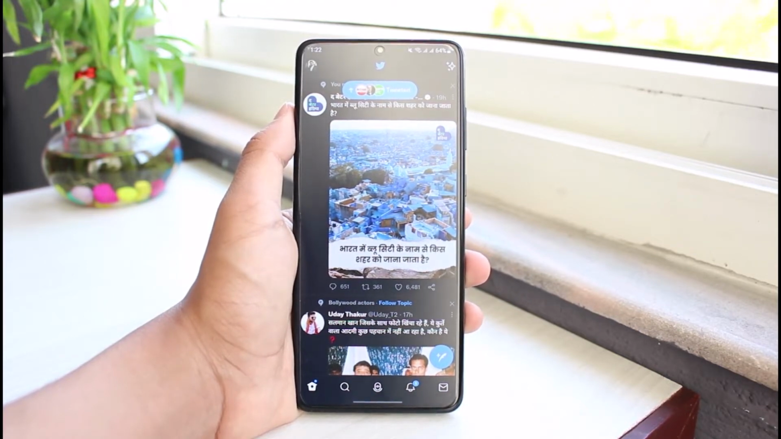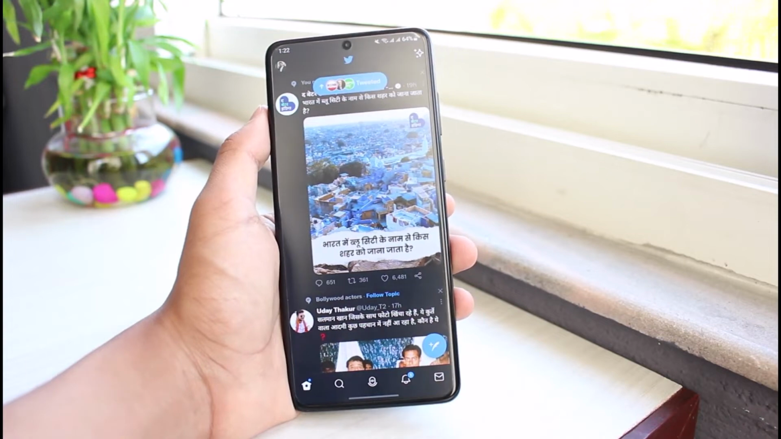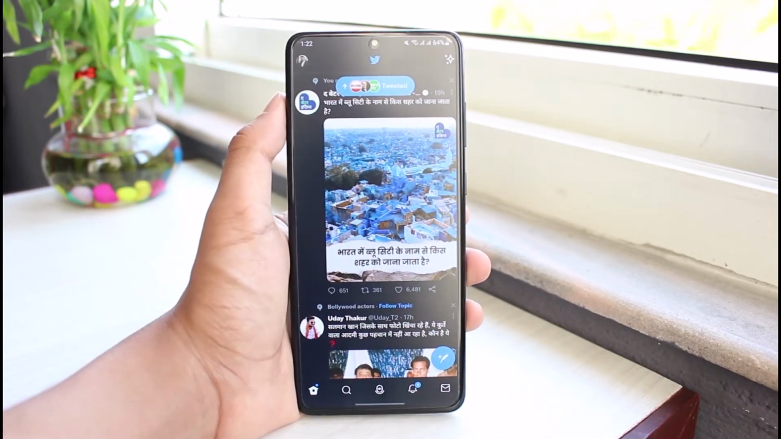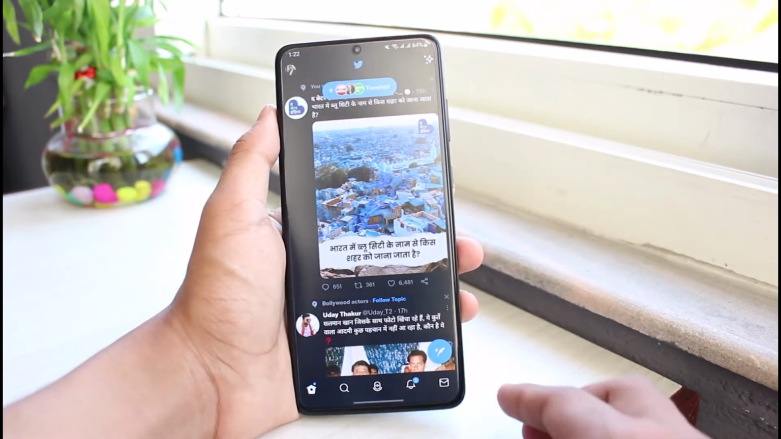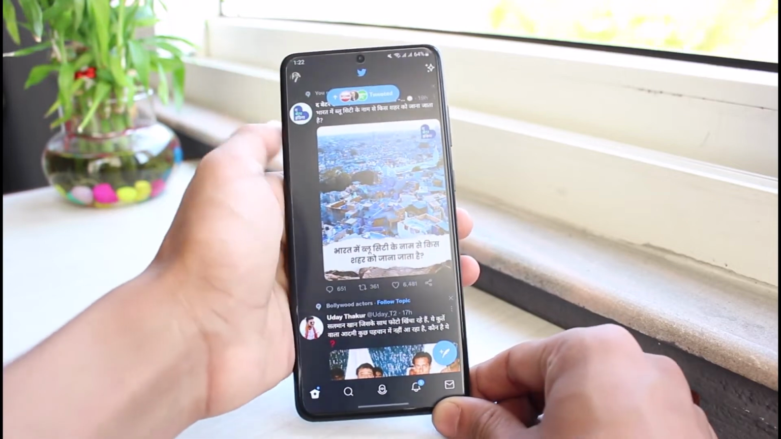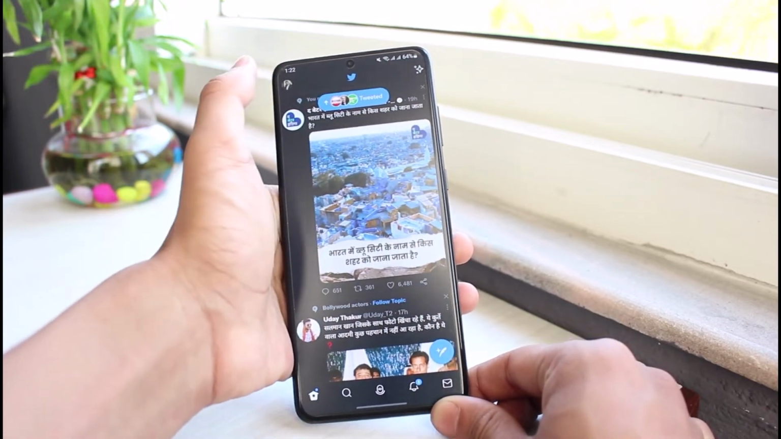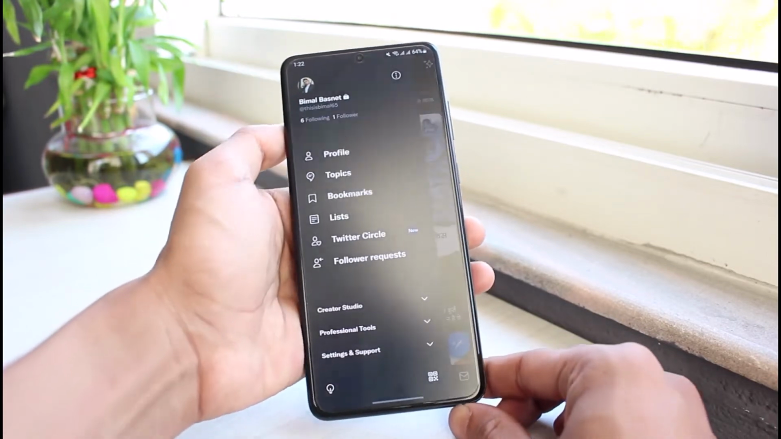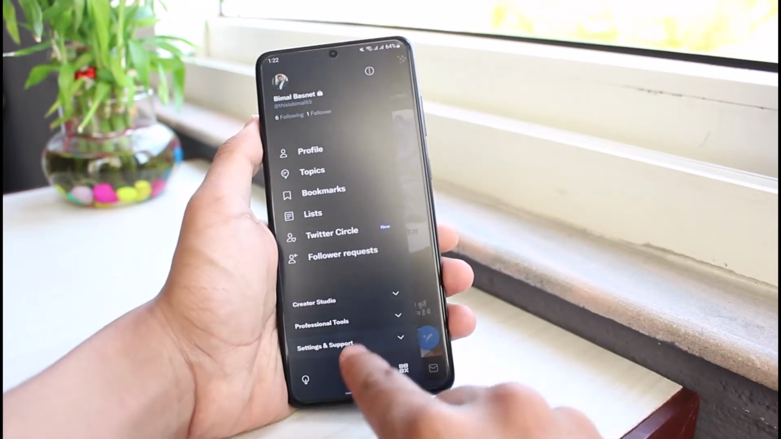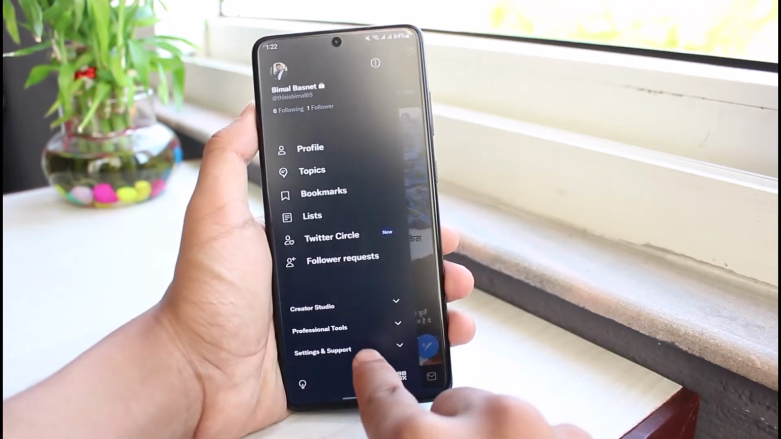Now previously, let's assume that you disabled the photo tagging settings so that no one else can tag you. You can enable that option again. For that, just tap on the profile icon on the very top left hand side of the screen. Once you tap on the profile icon, you'll see all these options. Just expand the menu called settings and support at the bottom.